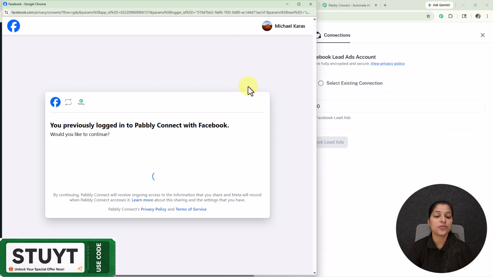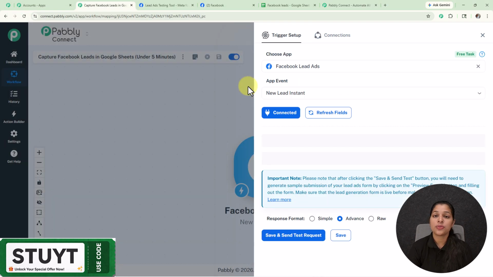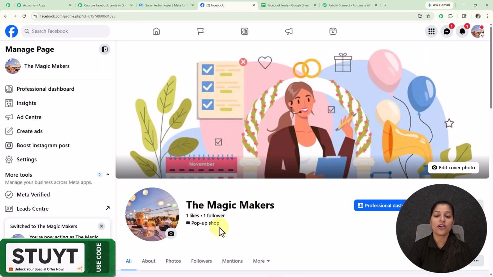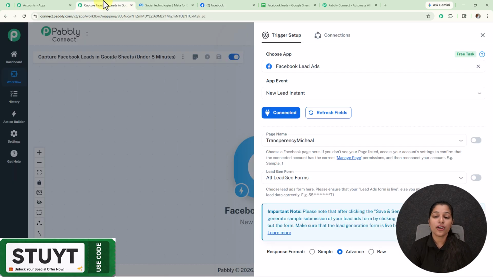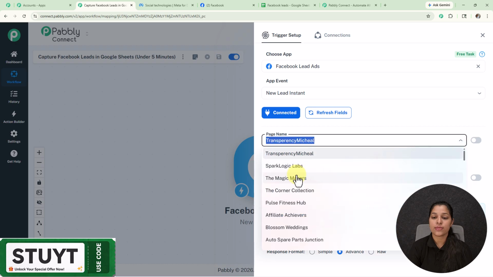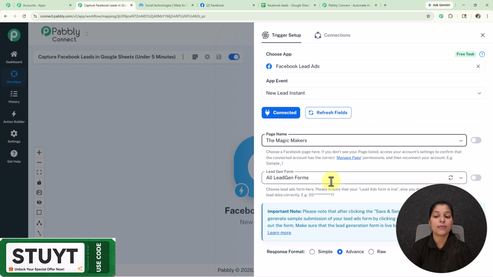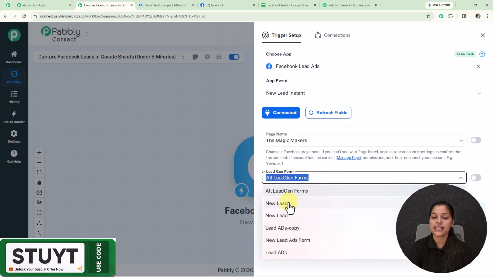Now again I'm going to just click over this continue button, and as I have clicked over this continue button, my connection has been built so smoothly, and we are getting both these fields for selecting the page name and the form. On my Facebook account I have already created this page, that is The Magic Makers, by using which I'm going to receive the leads. So from here I'm going to select my page name from this drop down, and afterwards I'm going to select my form as New Leads, as I want to receive the leads of only this particular form.